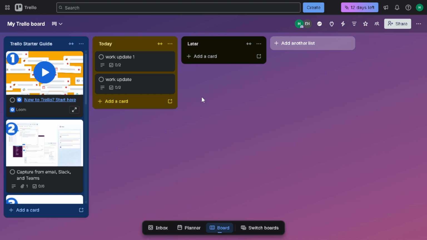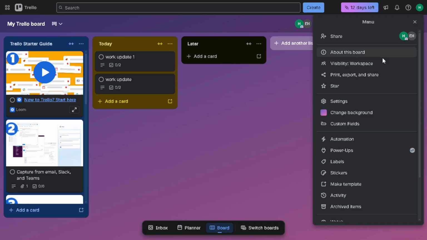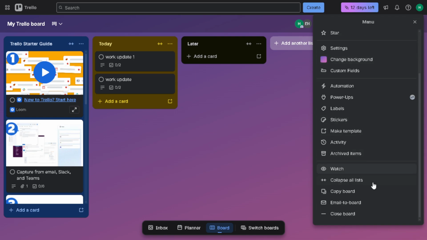Once you have your board open, look up to the top right corner. You'll see a button with 3 dots. Go ahead and click on that to open a drop-down menu. This menu holds a variety of options to manage your board.